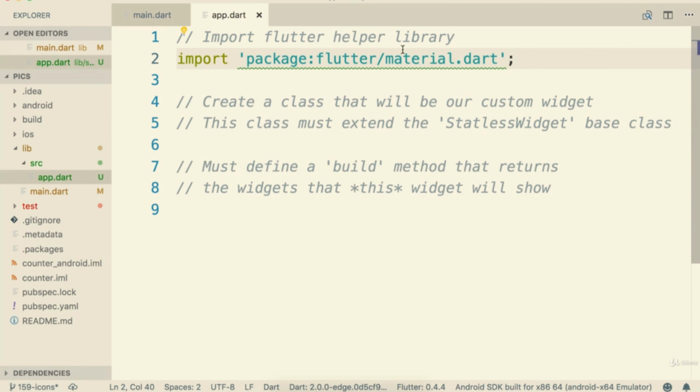Now let's take a quick pause right here. We're going to come back to the next section and we'll have a quick discussion on what all this extending the stateless widget-based class means. So quick break and I'll see you in just a minute.